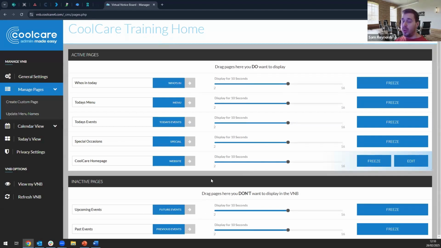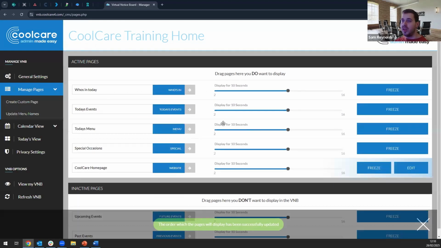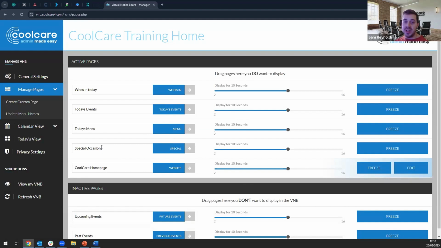So you can easily see what pages show up, and the order they've got listed on here just changes what order they show up. So if I want my events to show before my menus, I can drag that above it, and that means it will go Who's In Today, today's events, today's menu, special occasions, and then our CoolCare homepage website I've got on there as well. So that's just easy enough to drag and drop and say what order things show up in.